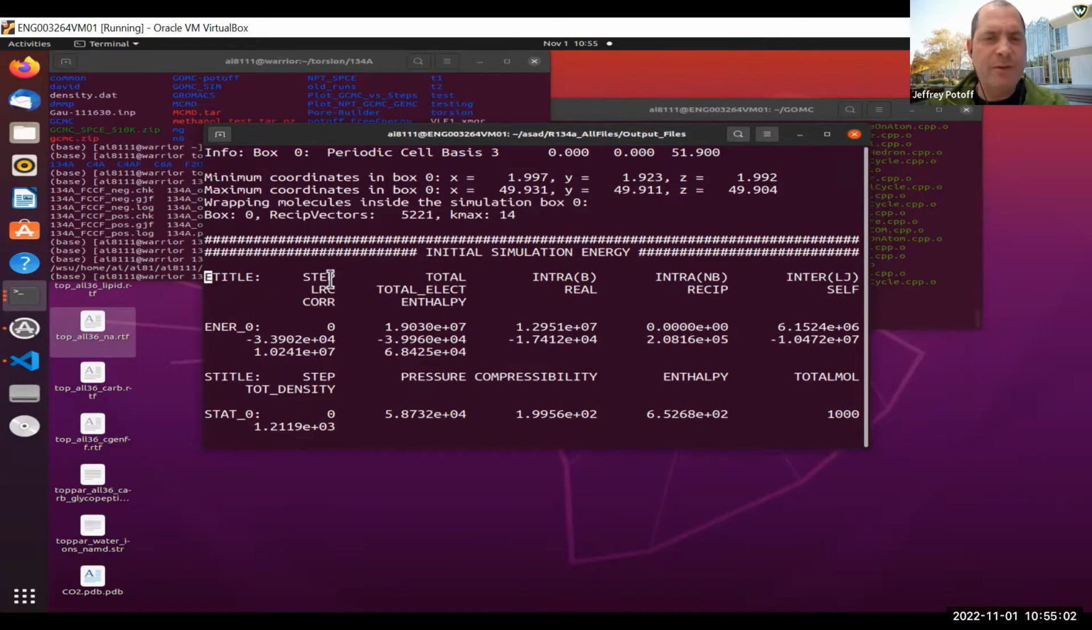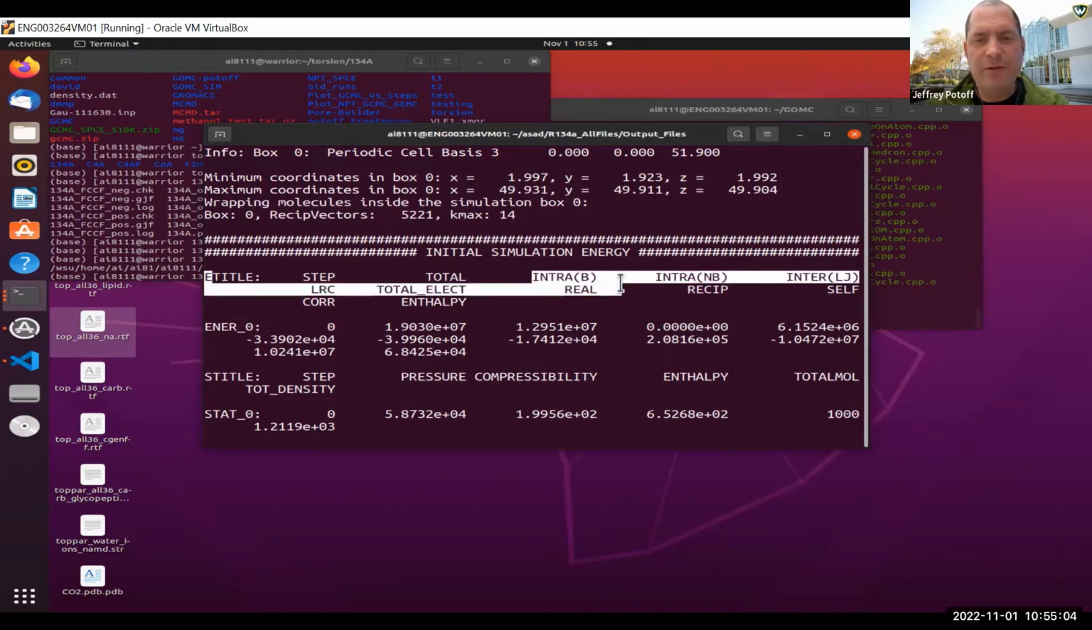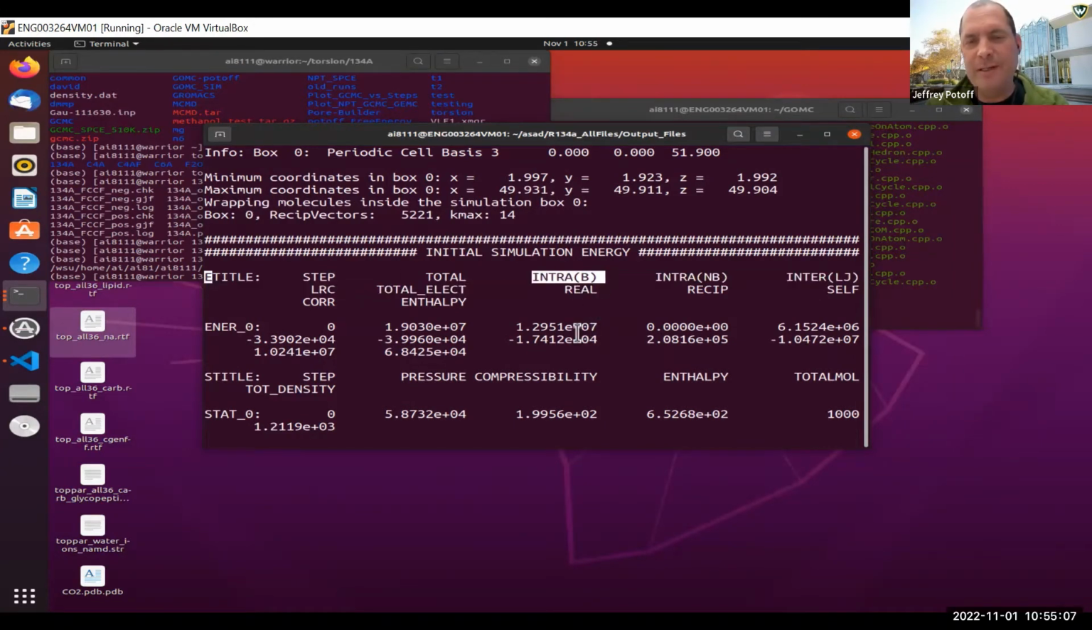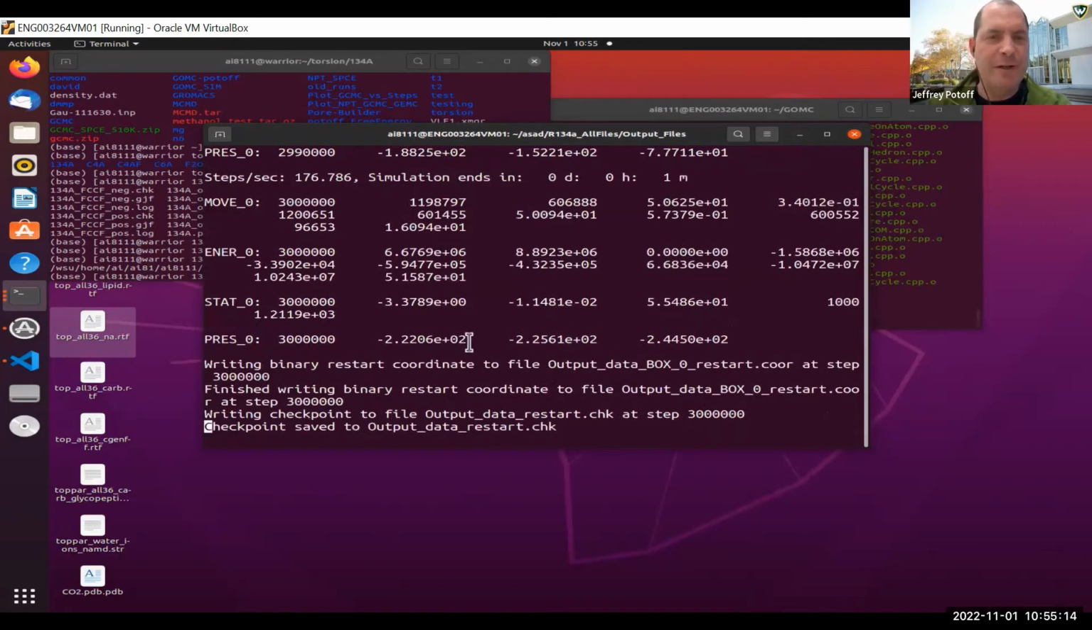We have these different energy terms. We have this thing called intra-B, so that's intra-bonded interactions. That's things like bond stretching, bond bending, and torsional potentials. And if we go to the bottom of the log file and take a look, we've got this really large bonded energy. So that suggests that the molecule is strained, that it wants to be somewhere, but it can't. Let's take a look and see what's going on with that.